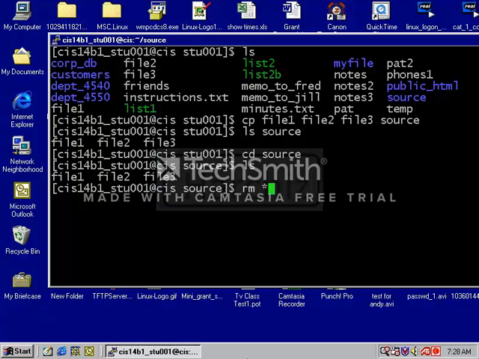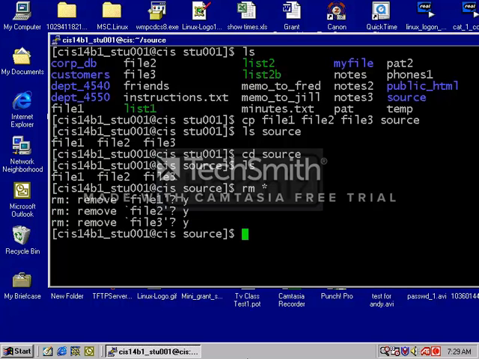So what does this do? It saves me time and makes it easier for me, but keep in mind also it's a very powerful command. I'm removing everything at one time. If I press enter, it says, do I want to remove file1? I say yes. Do I want to remove file2? I say yes. And if I want to remove file3, I say yes. And now the directory is empty. If I type in ls, you see everything is gone.